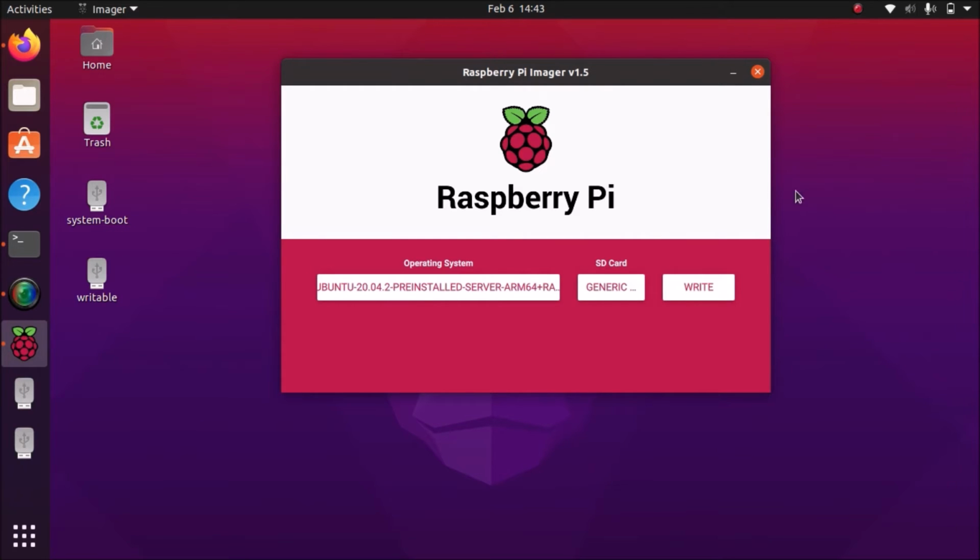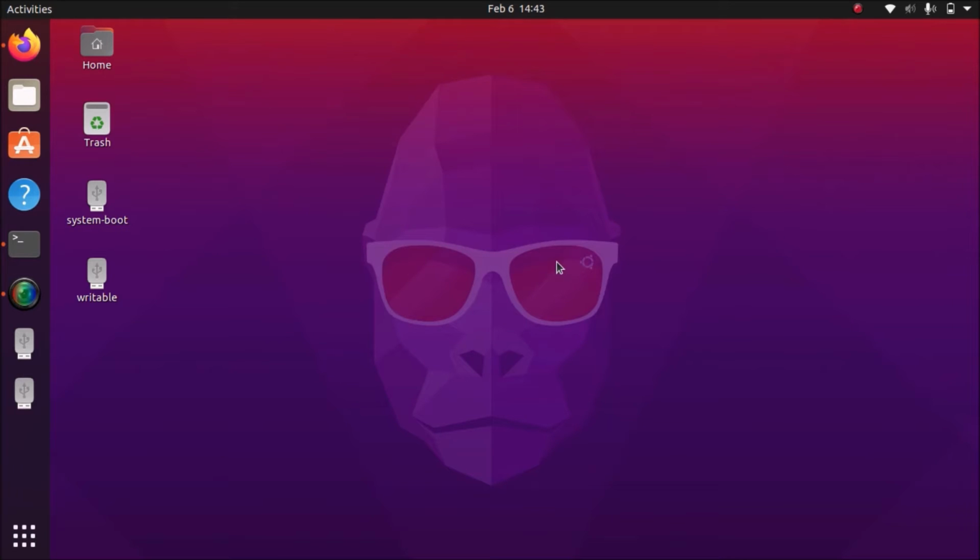So we downloaded our image, then we installed RPi Imager, then we flashed the image. Now we are ready to boot the 20.04.2 LTS image on our Raspberry Pi 4. I am going to remove the SD card and insert it inside the Raspberry Pi 4. Then I am going to use an Ethernet cable to connect the Raspberry Pi 4 to my router. Then we are going to SSH into our Raspberry Pi 4 from this Groovy Gorilla Ubuntu desktop.